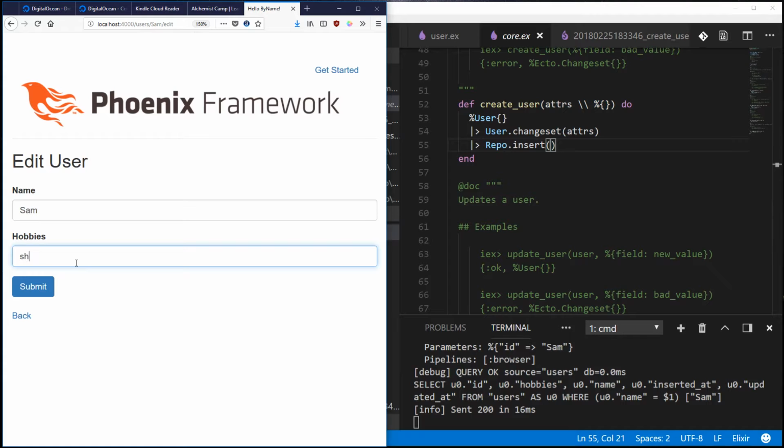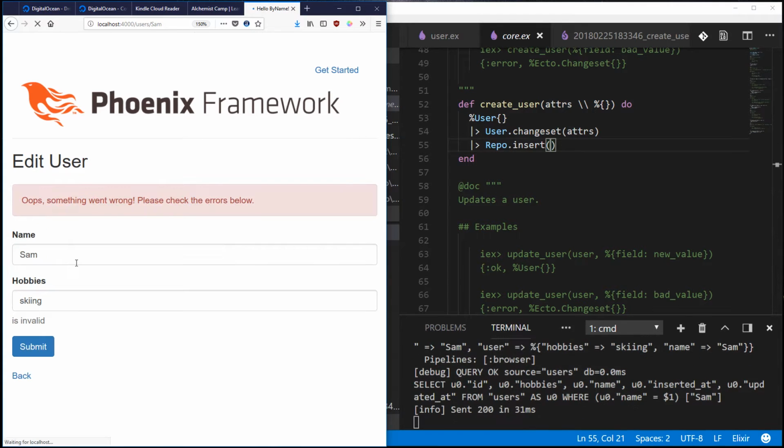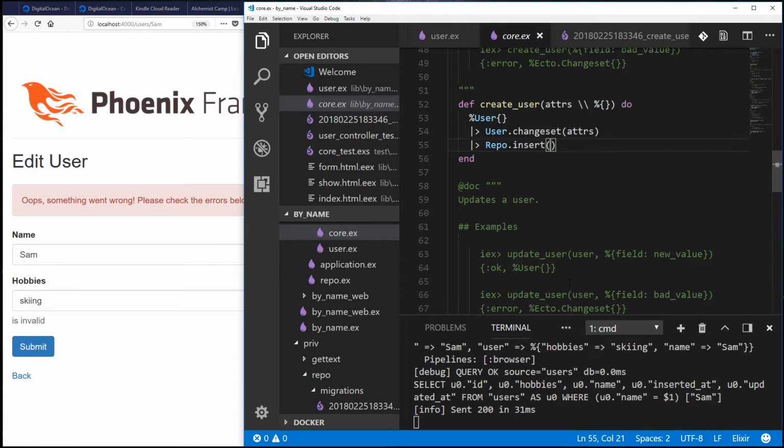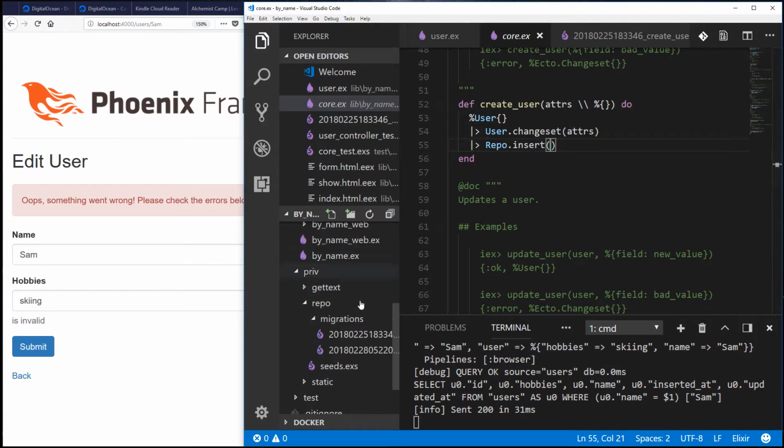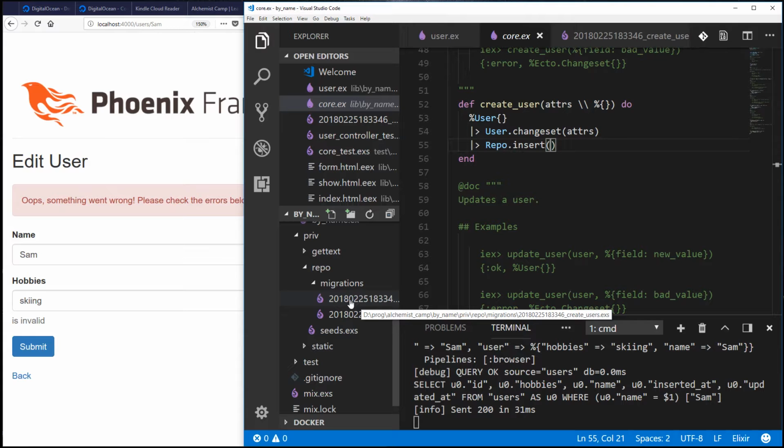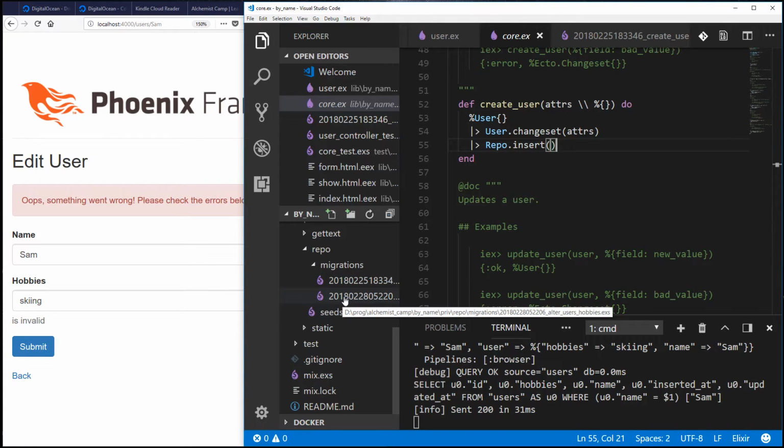So say we add skiing as a hobby. Something went wrong. This is invalid, and that's because we've got to put in an array type. And even if we'd used a generator from the beginning, we'd still be running into an error whenever trying to edit a user. And that is because the form helpers in Phoenix don't cover how arrays or maps are handled.